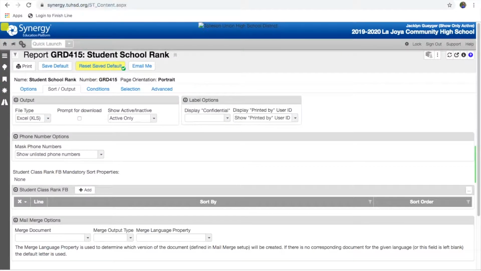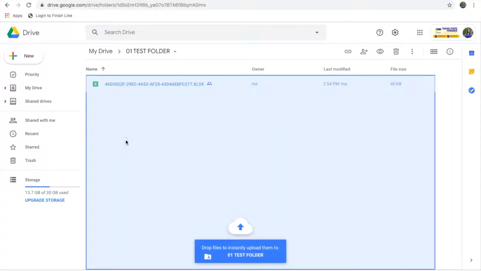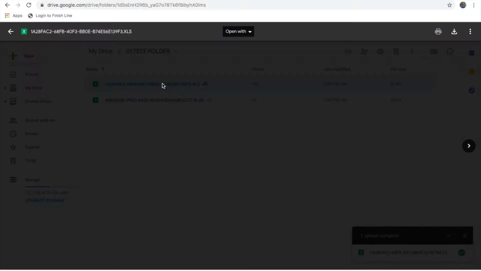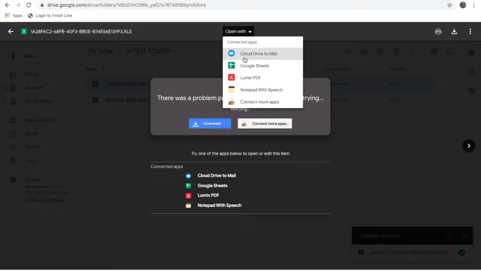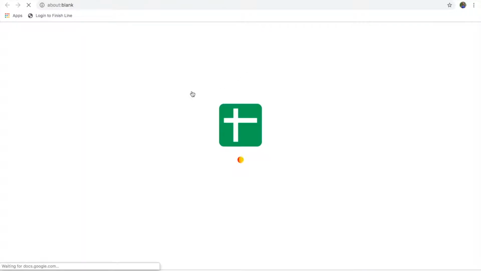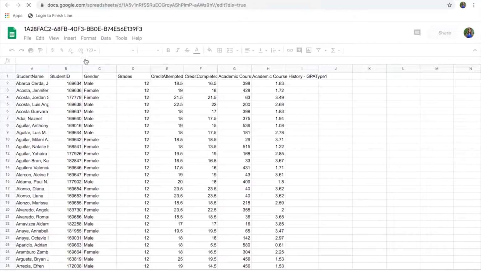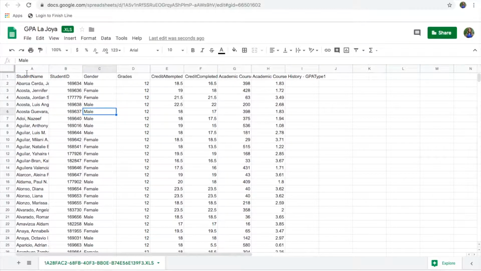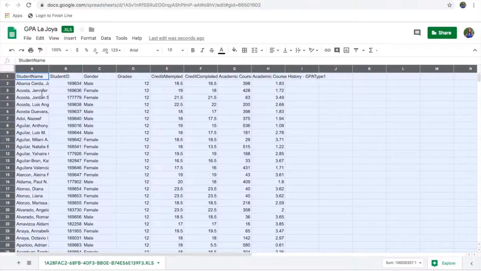So now what you're going to do is go back. You're going to transfer the GPA report to either Microsoft Excel or Google Sheets. You open it up with Google Sheets if you're using your drive. And then let's rename it. These are crazy names that automatically get named that, but let's name it so we know what it is. It's a GPA report of La Jolla. Then we copy that report.